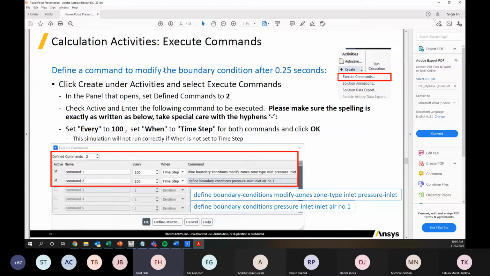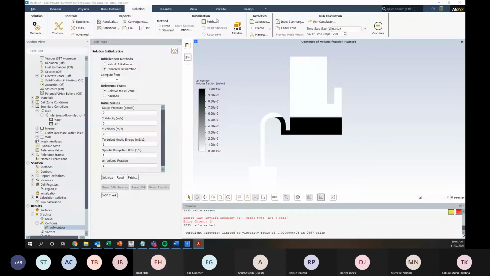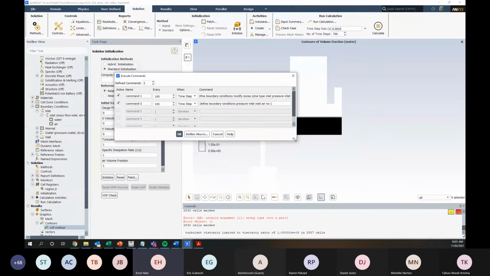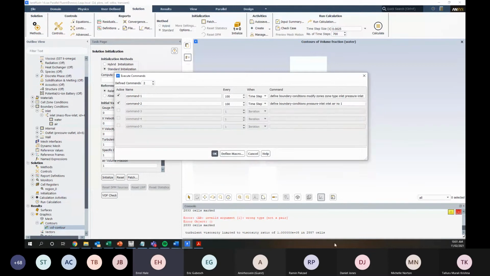Define a command to modify the boundary condition after 0.25 seconds. So we want that tank flush to run for 0.25 seconds. So this is another auto activity. It's already been specified. So remember when we were going through the TUI in here, and we can type certain things and that'll do certain commands.